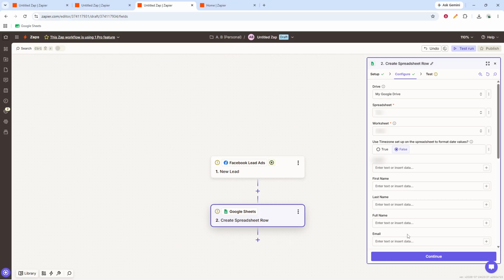When everything looks correct, click Publish to turn the Zap on. Your Zap is now published and ready to send new leads from your selected source into your destination app automatically.